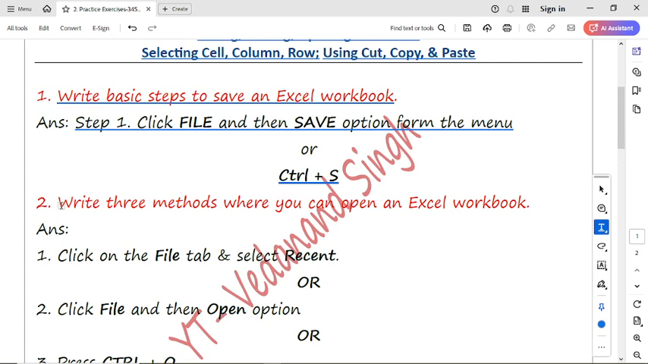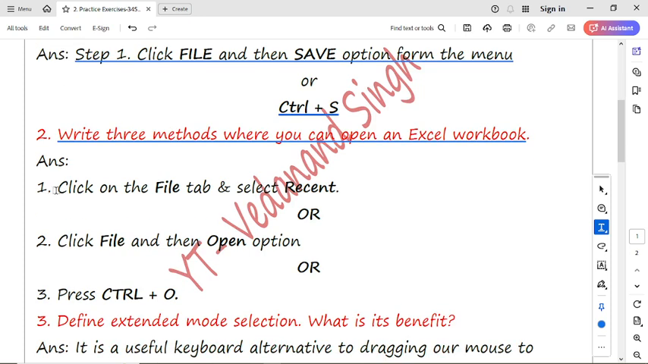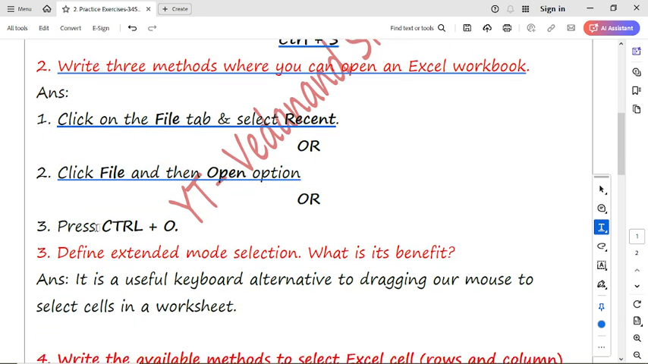The next question is: write three methods where you can open an Excel workbook. See, three options we have to write. Click on the File tab and select Recent. Second is File, then Open, and third is Ctrl plus O. These are the three ways where you can open Excel.